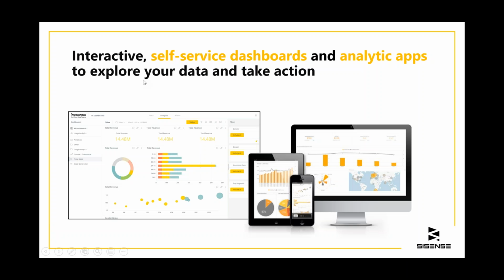With Sisense, we can create interactive self-service dashboards and analytic apps to explore your data and take action. And again, the action here is key. Anybody can create a pretty picture, a pretty analytic. The key is having a dashboard where, when you see something and get insight, you can then take an action.